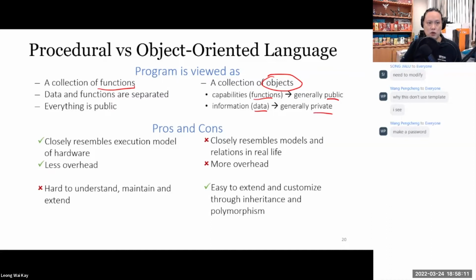The con of this is that it represents models and relations in real life rather than how it is actually executed on the hardware. Therefore, it has slightly more overhead. Back to the argument of Java being slower than C++, it's mostly this, because in Java, everything must be an object, so there's slightly more overhead.